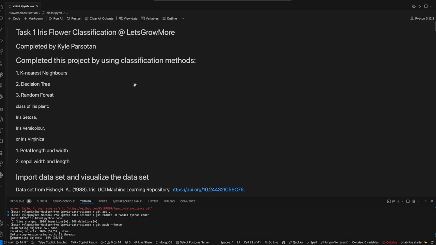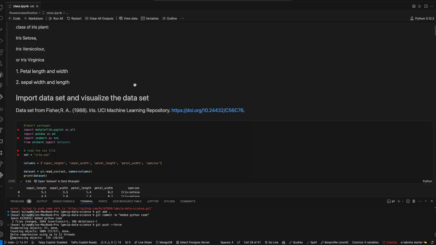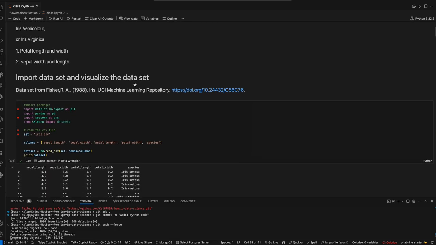So in this project, I'll be using classification methods such as k-nearest, decision tree, random forest, and using different classes of iris plants such as the Setosa, versicolor, and virginica, as well as the petal length, width, and sepal width and length that is included in the dataset.